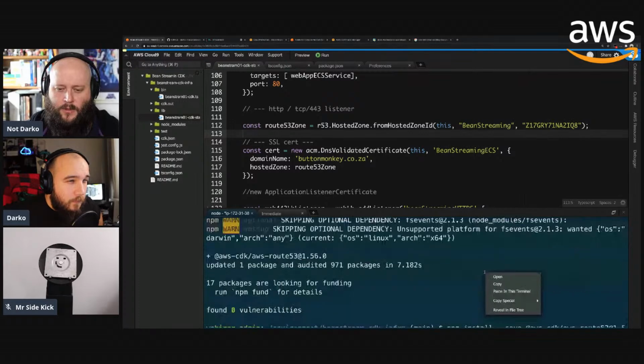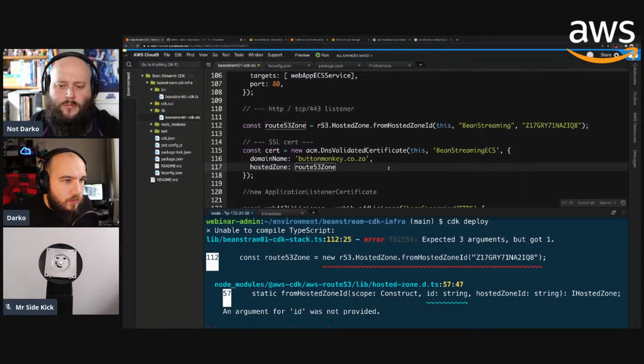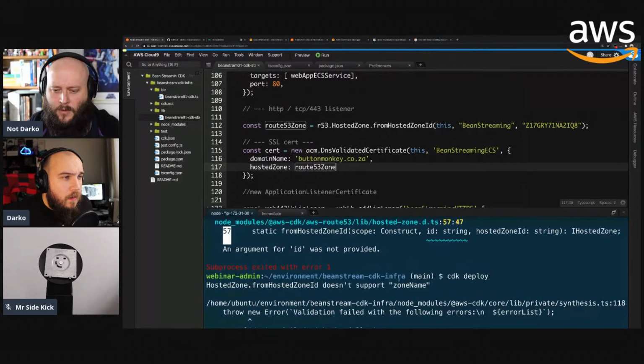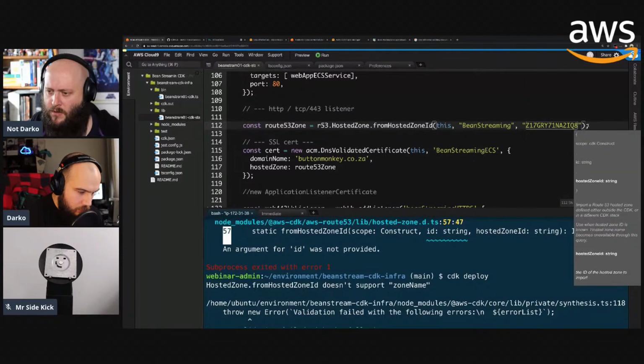Let's have a look. No, that's not it. That's not it. No, that's the same. I think you scrolled up too much. So scroll down. Oh, there we go. From a zone doesn't support zone name. Okay. So, but you didn't find a zone name. You said ID, string, props, hosted zone, props. Maybe it wants us to do properties.